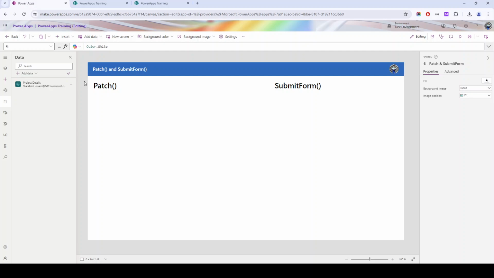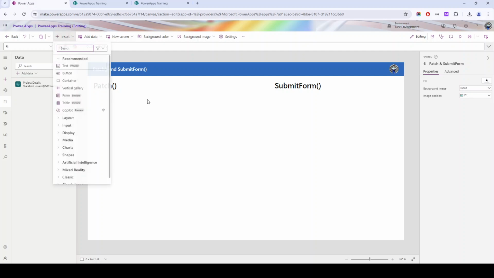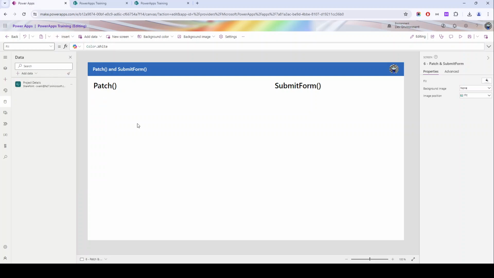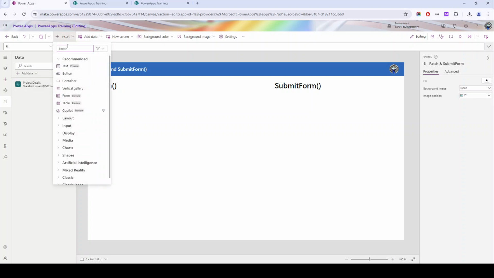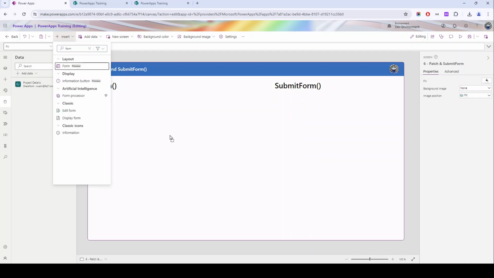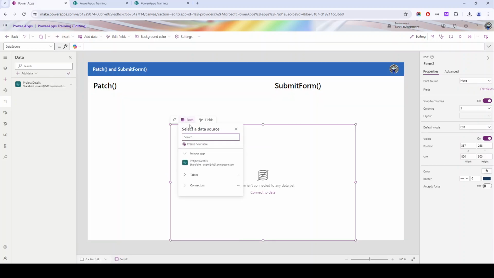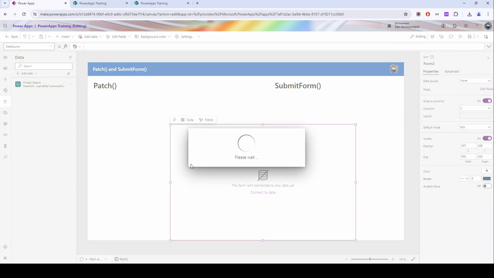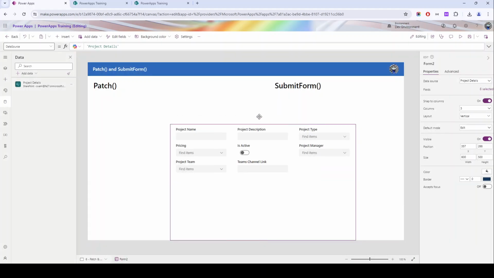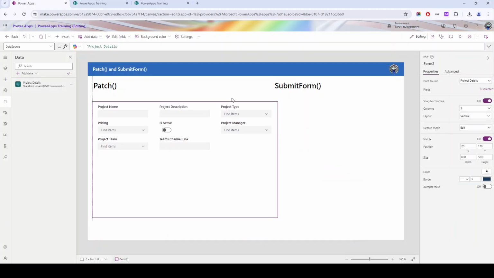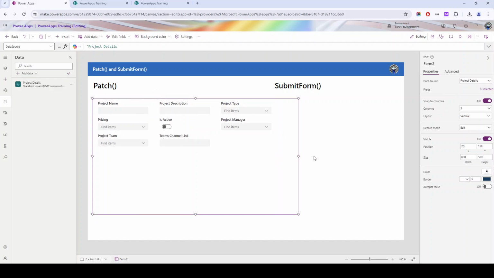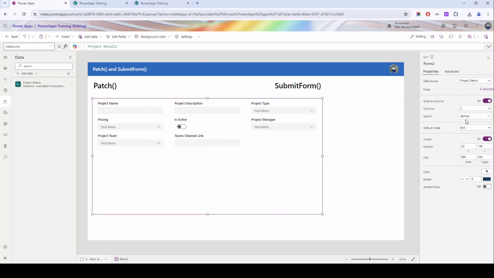Now we need to make controls. We are not going to do it manually, inserting controls one by one for date, for text. We are going to use the form control for that. So I'm just going to use a form. For the form control, we need the data source, that is our project detail list. As you can see, the fields have been auto populated here. I'm just going to increase this and we'll make columns to 2.